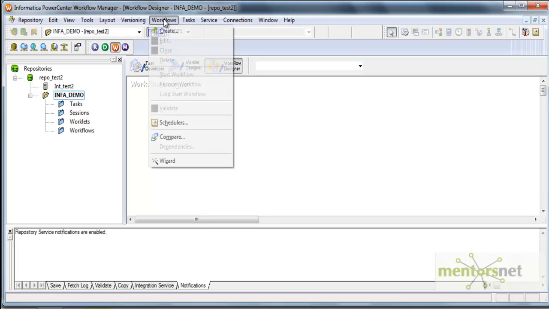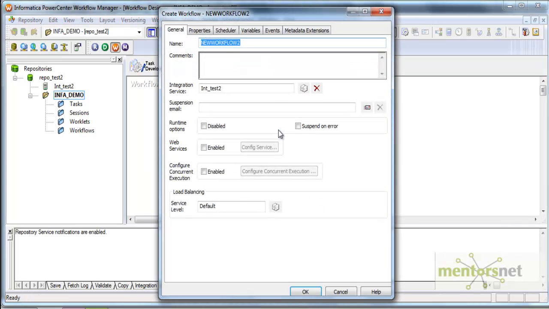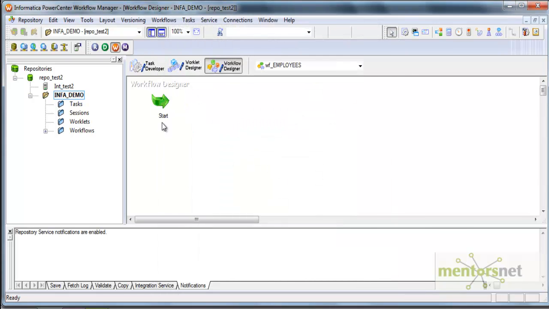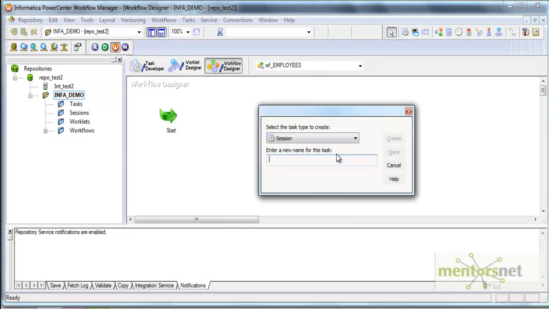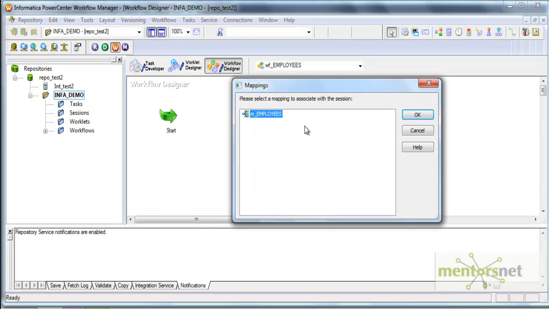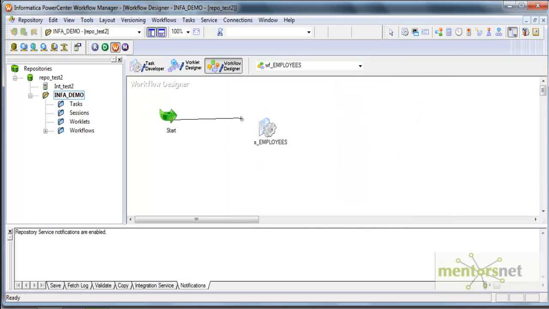I'll go to Workflows, Create, wf_employees. This is my workflow name. It will automatically start with the start button, and I'll go to Tasks and say Create Task, s_employees. It will show me the list of mappings available in this particular folder, which I created using Designer. I need to connect the start button to this session. So we have created a session.